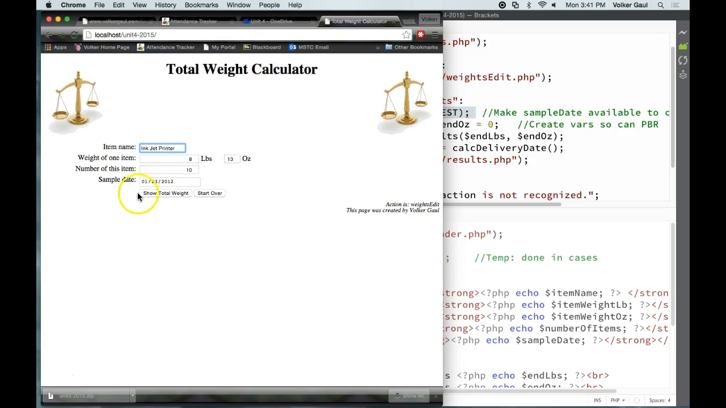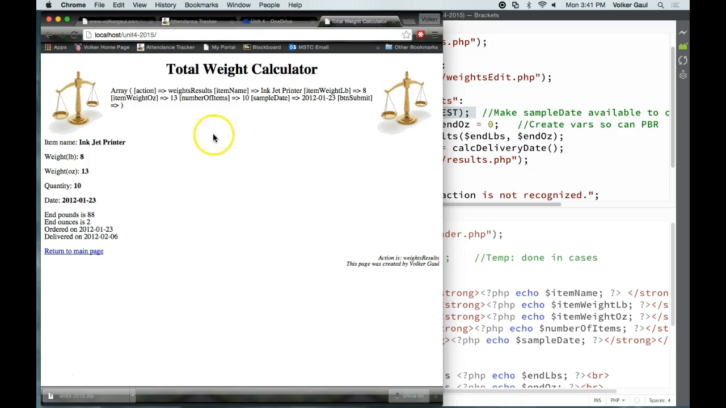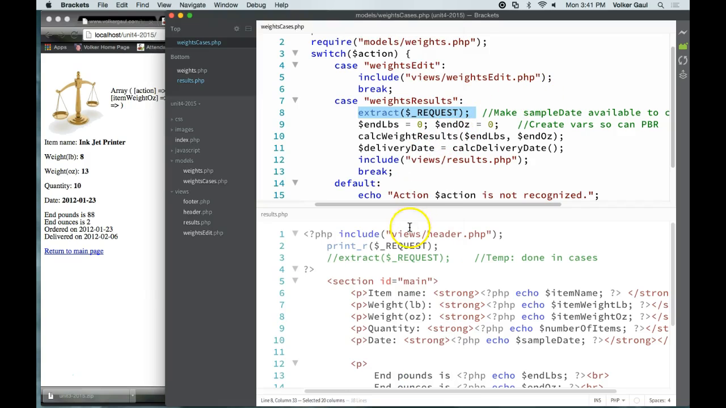Still got some ounces and pounds there that should work okay. Go. There's my extract, 88.2. Dates look okay. So it seems to have worked. This is just somewhere I must have printed it. Was that? Yeah, it's right there.